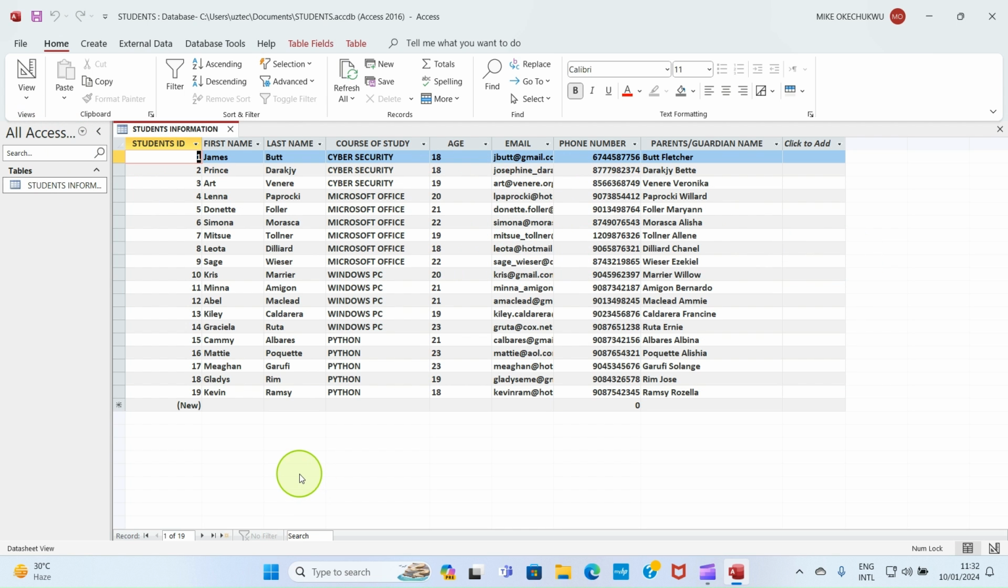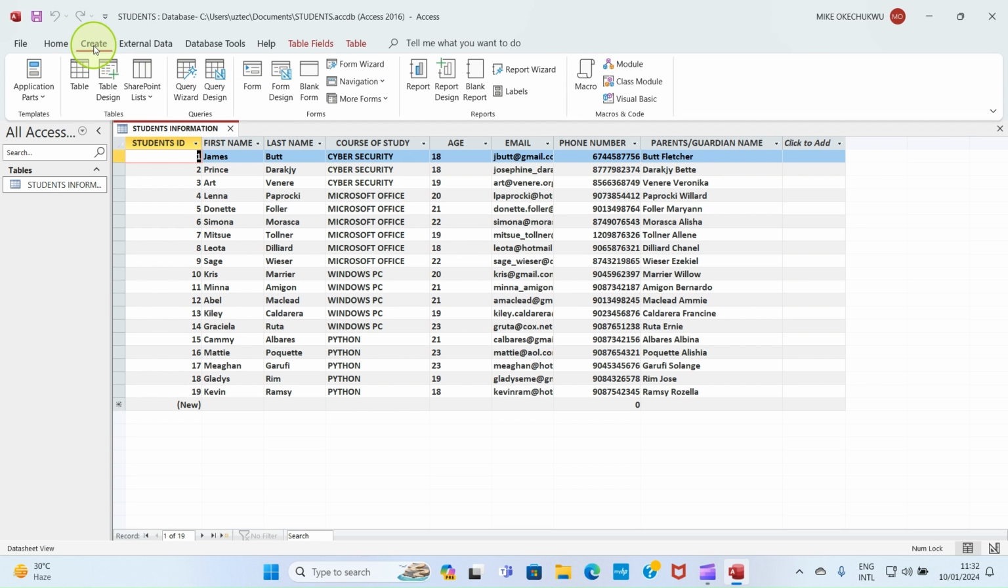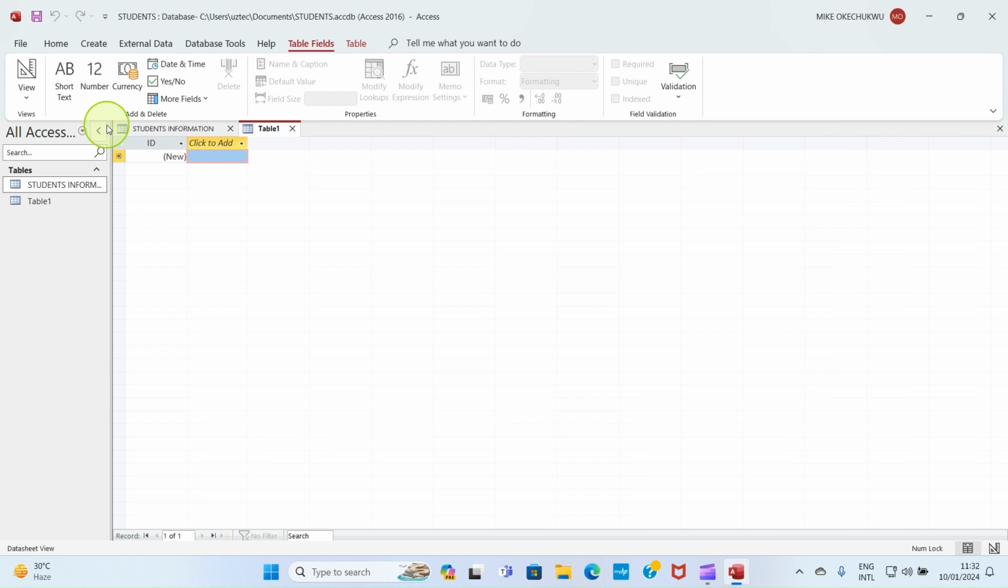I want us to create a new table. That is the table we use to show relationship in Access database. So that table will contain some basic information of my students, and those that have paid their school fees and those that have not paid their fees for the courses I offer to them. So for us to create a new table, just click on create and select table. All right, this assigns a table for us.